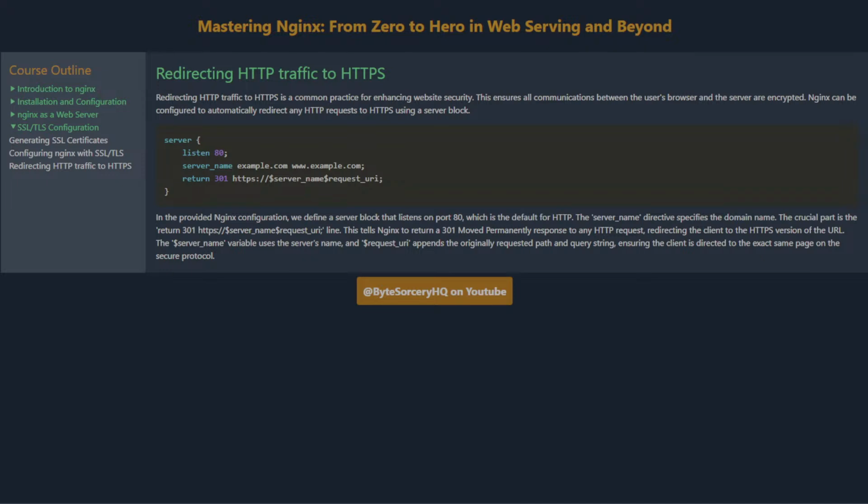In the provided Nginx configuration, we define a server block that listens on port 80, which is the default for HTTP. The server_name directive specifies the domain name. The crucial part is the return 301 https://$server_name$request_uri line.